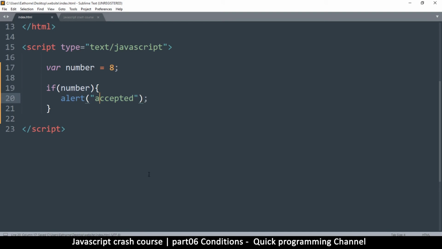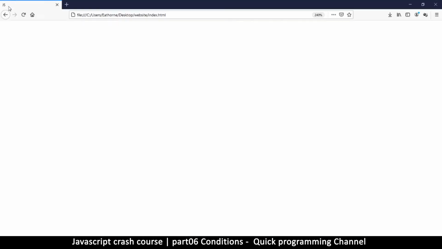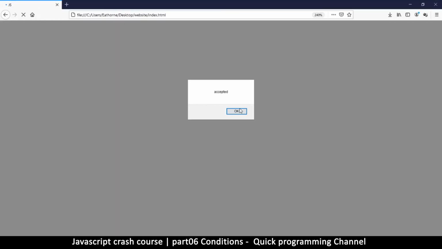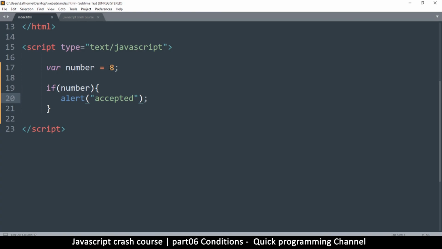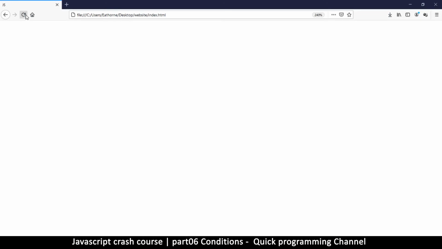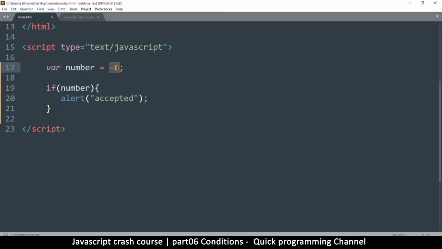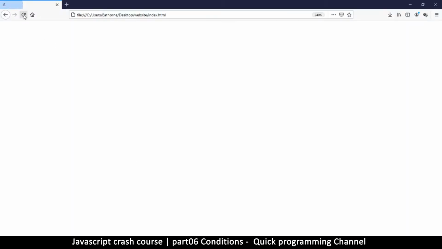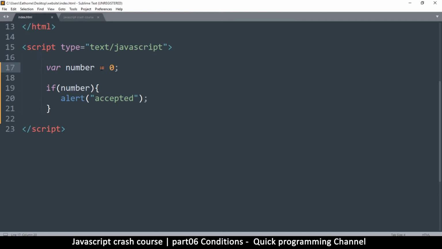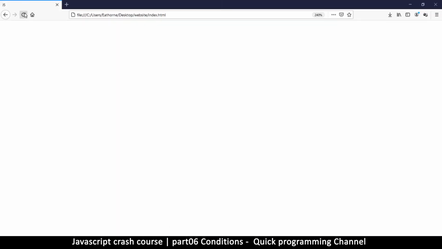So let's see if this actually works. Let me refresh and I see accepted, right? Let's try -8 there. And it's accepted. Like I said, as long as it's not 0. So let's try 0 now. Refresh and we don't see anything. Let's try 1. We should see something now.